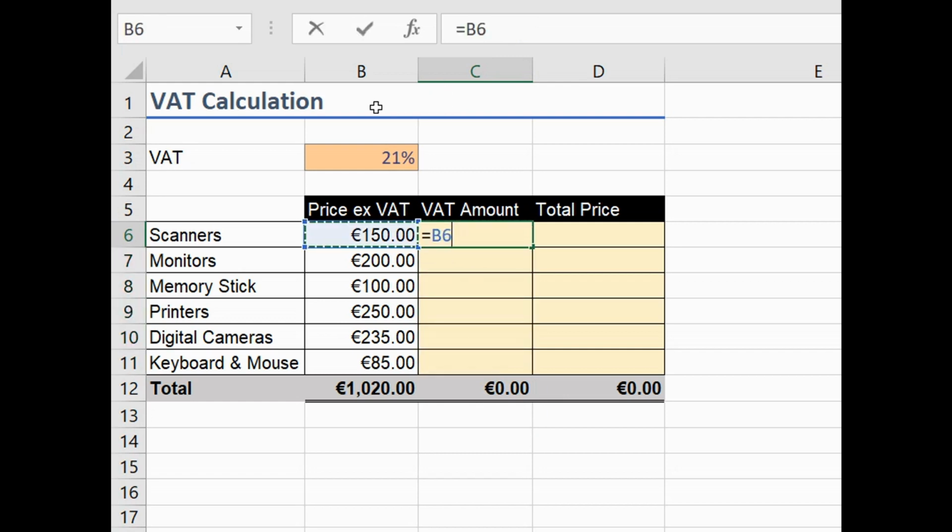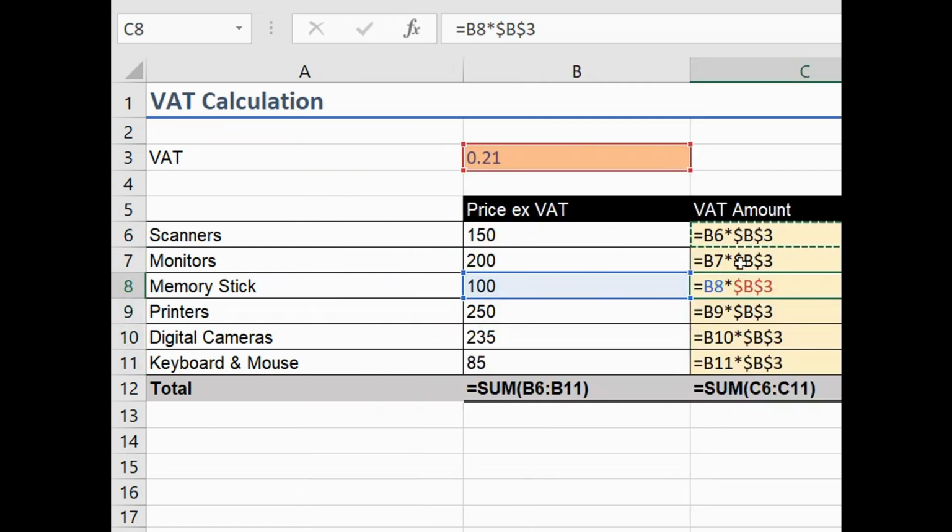Equals B6 multiplied by, I'm clicking VAT, and then pressing F4 on the keyboard, which is the top row of your keyboard. On a laptop, you might have to press FN F4 to access it. There, dollar signs are in the right place. I didn't have to type them. I'm going to now copy or drag this formula down, and you can see that the dollar signs are applied.